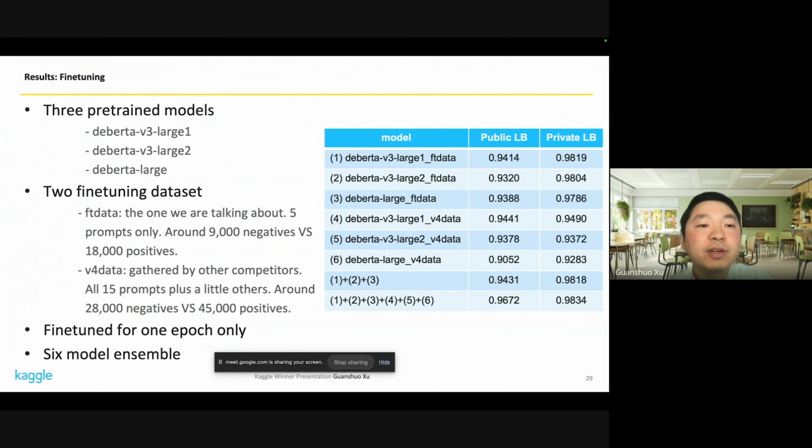In the fine-tuning step, I fine-tuned 3 models: 2 DeBERTa v3 large models and 1 DeBERTa large model, which is the first version, by the way. After the pre-training step, I start to do fine-tuning, and there are 2 fine-tuning datasets. One, the FT data, is what I just presented, and the other one is the V4 data, which was generously shared by other competitors. So I have 3 pre-trained models and 2 datasets. In total, I trained 6 models, and my final results are the ensemble of those 6 models.